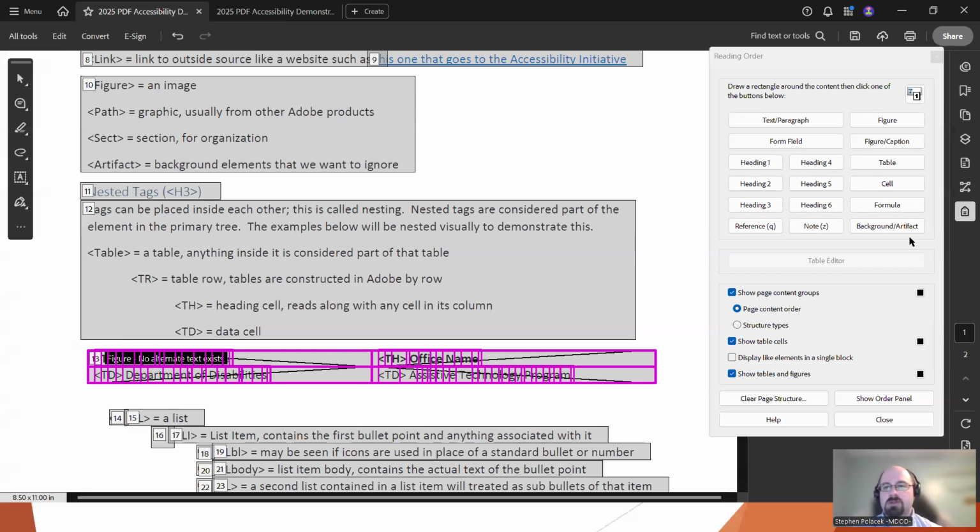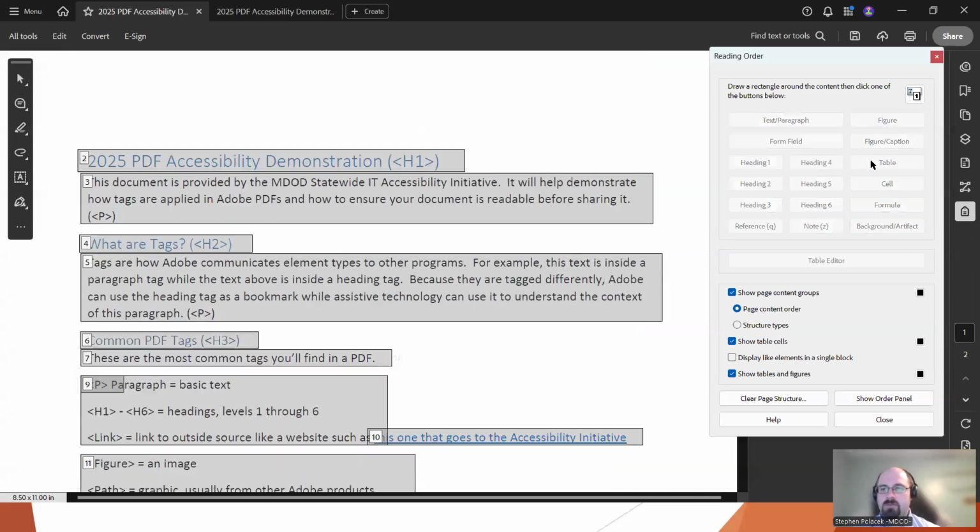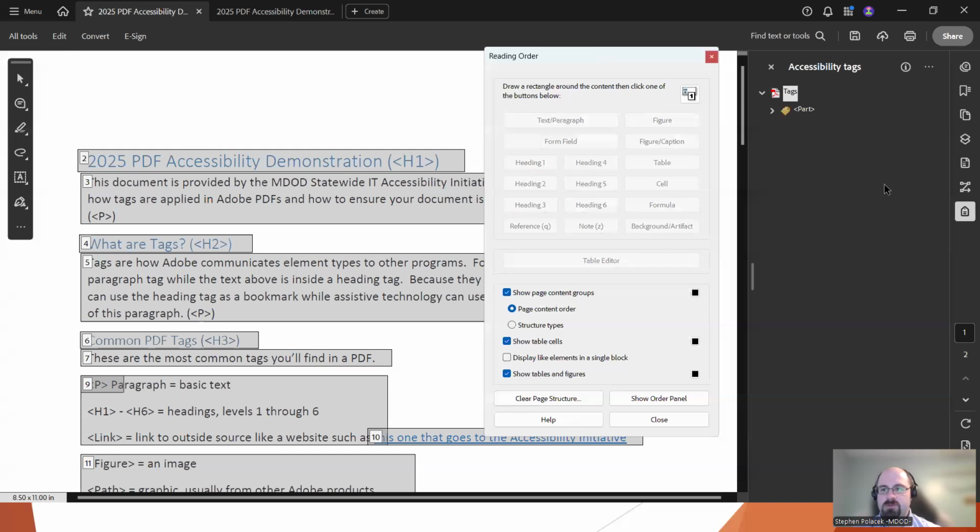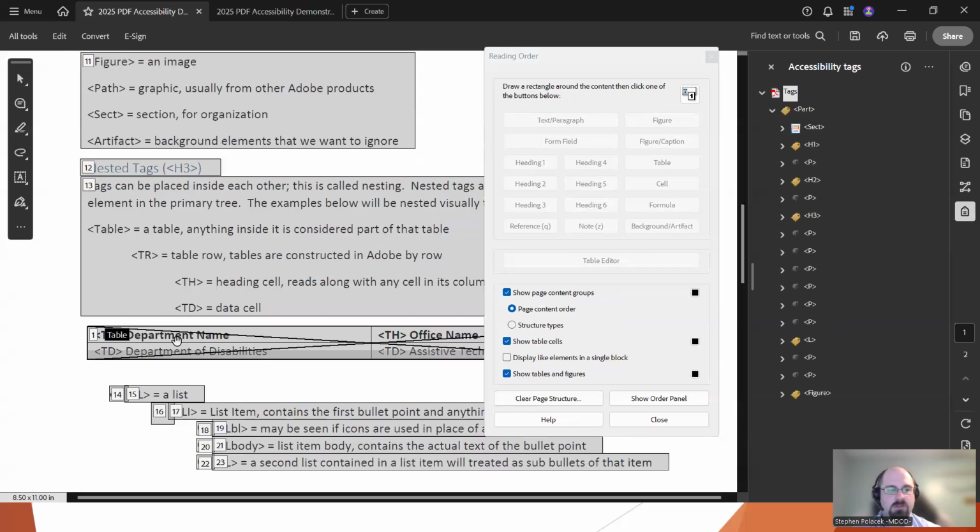Now that I've selected this, I can click Table. And now that should, if I move my reading order tool out of the way and open this up again, change it to a table. Question, why did it put it in this section tag? This sometimes happens when you create a table. It will put it inside a new section. I don't know why. It's just something Adobe does. Not a big deal. We can reorganize that.